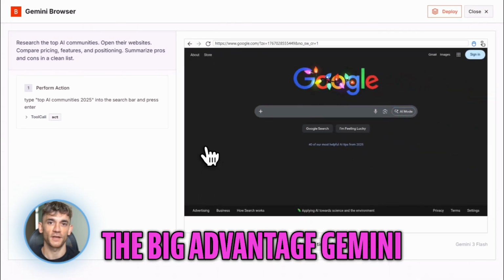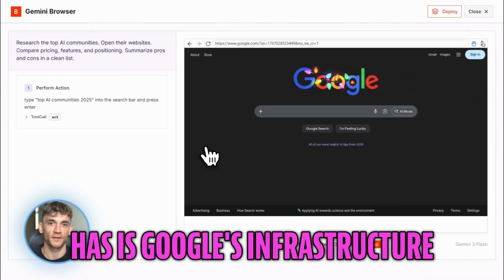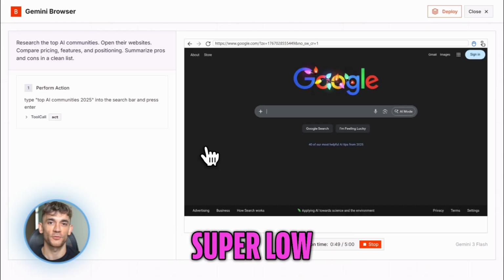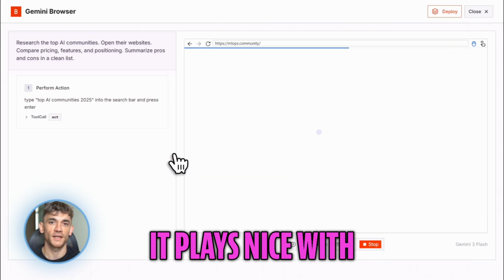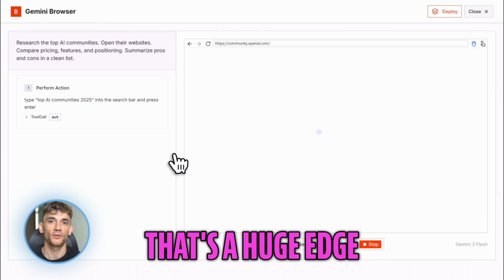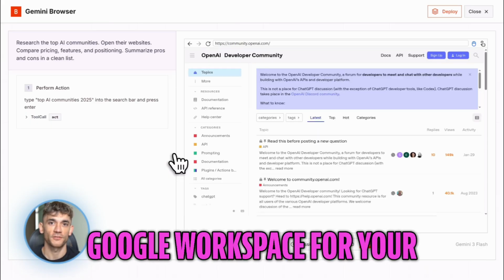The big advantage Gemini has is Google's infrastructure. They have data centers everywhere, so the latency is super low. The agent responds fast. And because it's built by Google, it plays nice with all their other services. That's a huge edge if you're already using Google Workspace for your business.